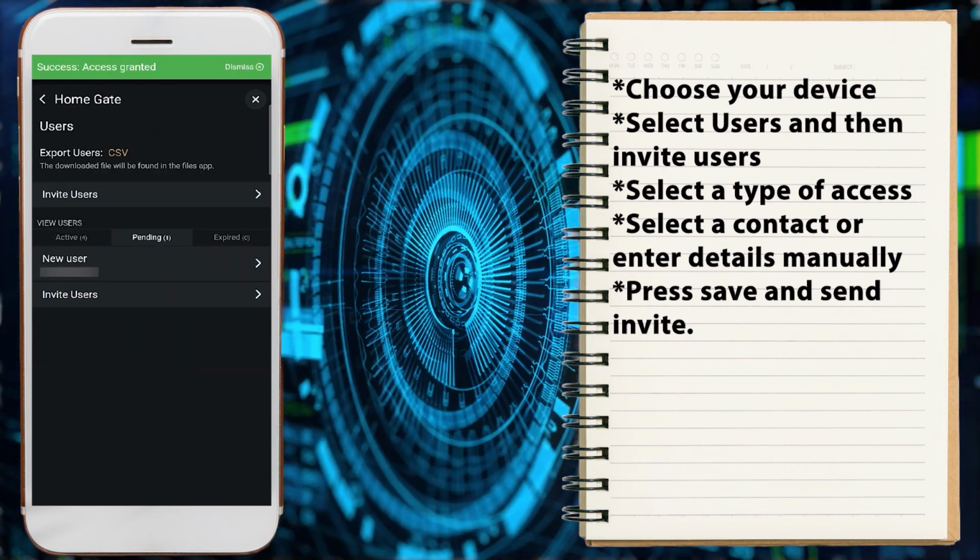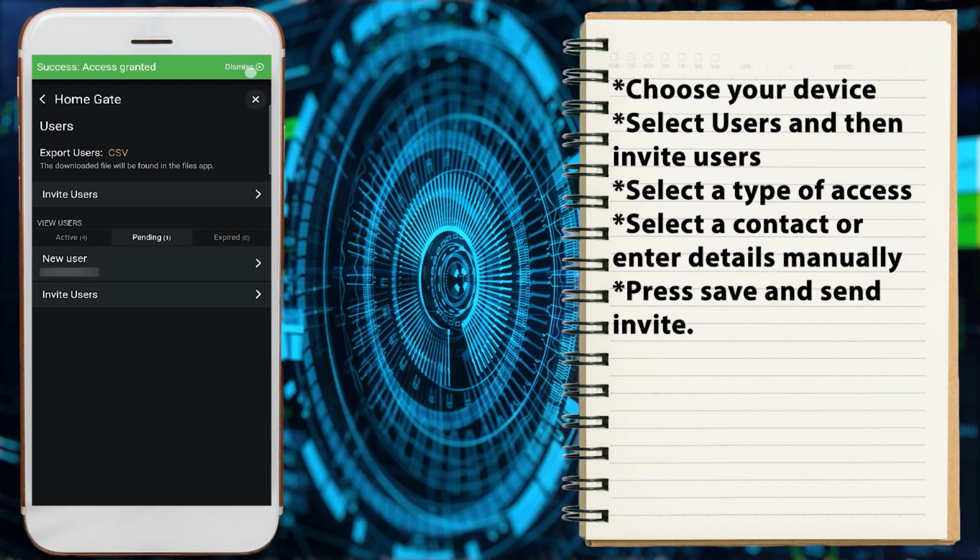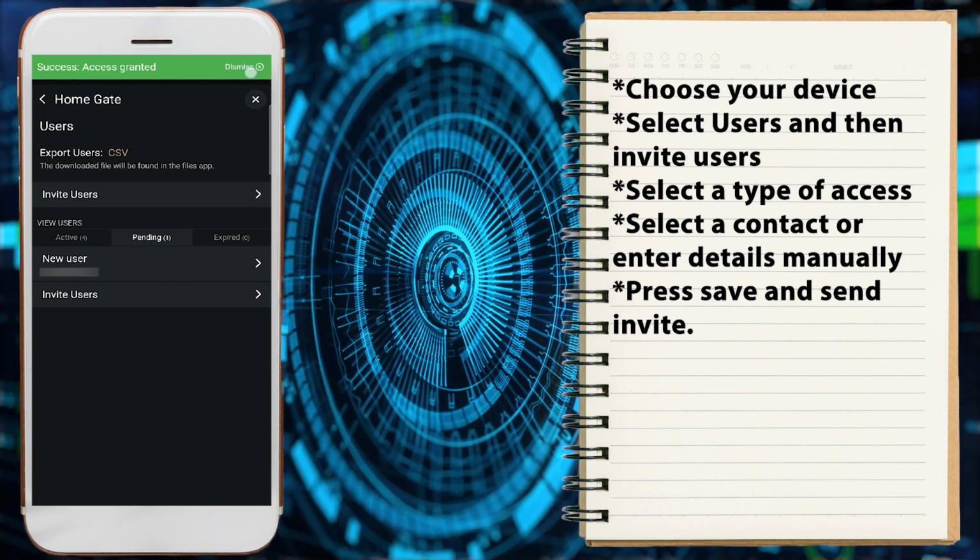Invited users will appear in the Pending tab until they log into the GEMLink app, after which they'll be moved to active users.